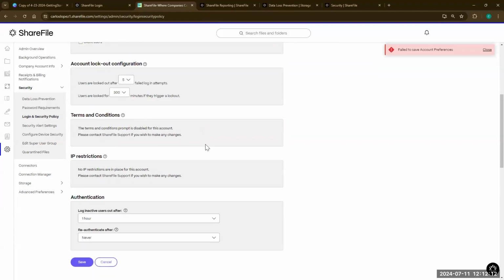We also have the terms and conditions. If you need your client to sign an NDA or just accept your terms and conditions before they use your ShareFile account, you have the option to enable it. Please contact support to do so.